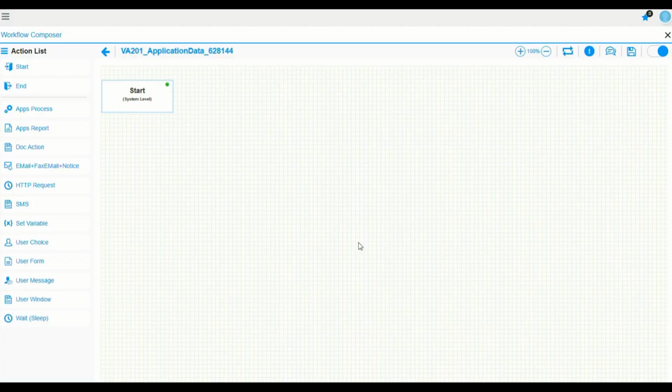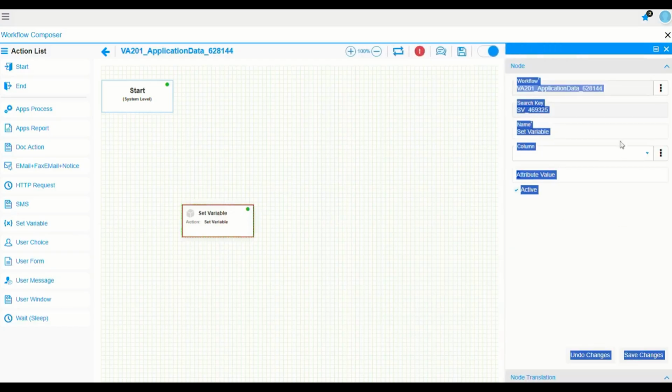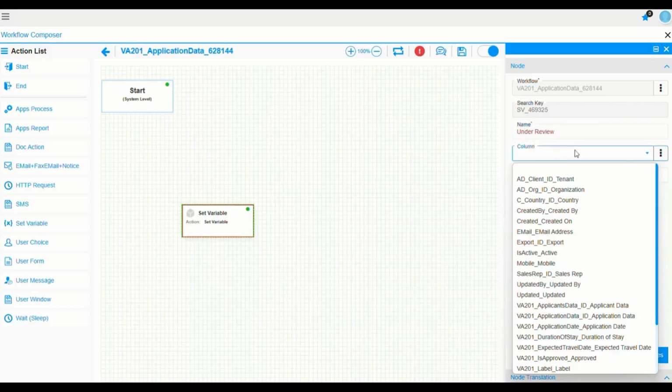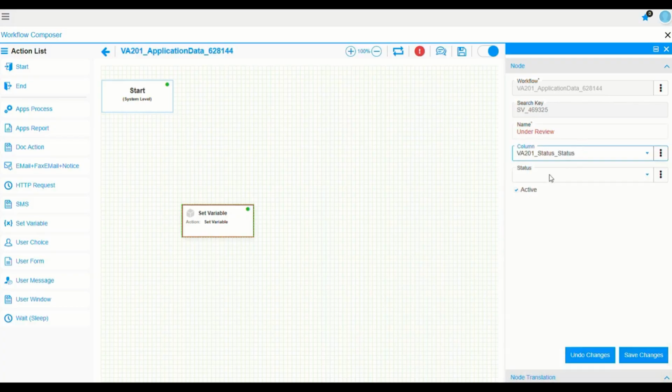workflow. Let's start by setting the application status. Before the approval process begins, we want the status to reflect that the application is under review. After each approval or rejection, the status will be updated accordingly. To do this, drag a set variable action into the canvas. Assign it a label like Under Review, and select the status column, VA201 status. Set its value to Under Review and save.